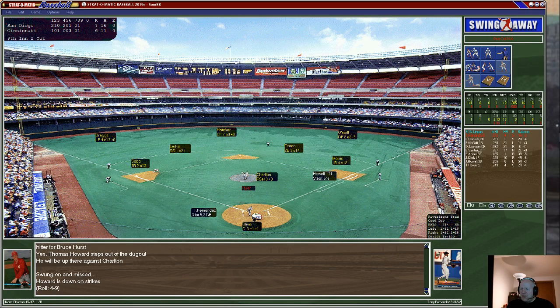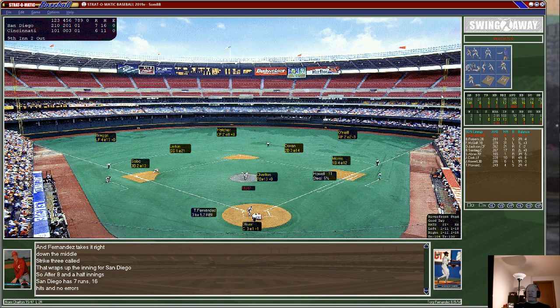And with two out, Tony Fernandez will come to the plate. Fernandez has had a wonderful day at the plate, 3 for 5 with 2 runs batted in, looking to keep this inning alive and perhaps see if the Padres can again extend the lead against the Cincinnati bullpen. The pitch from Charlton is a hard slider, and Fernandez takes that one right down the middle. Strike 3 called, and that wraps it up for San Diego.